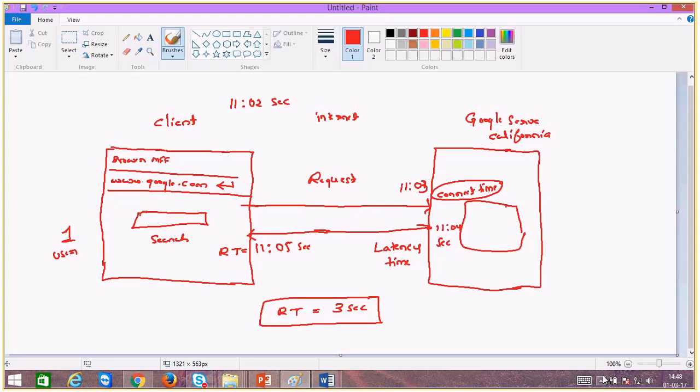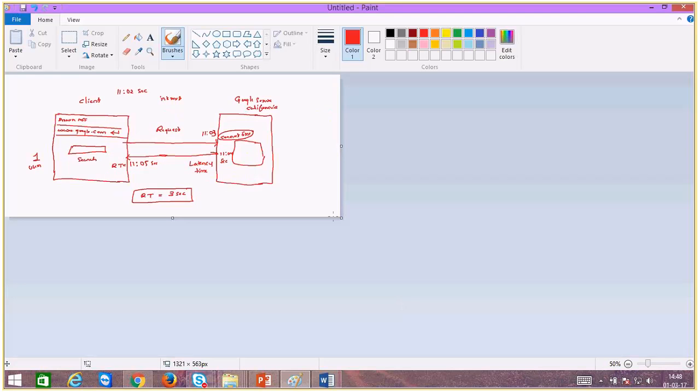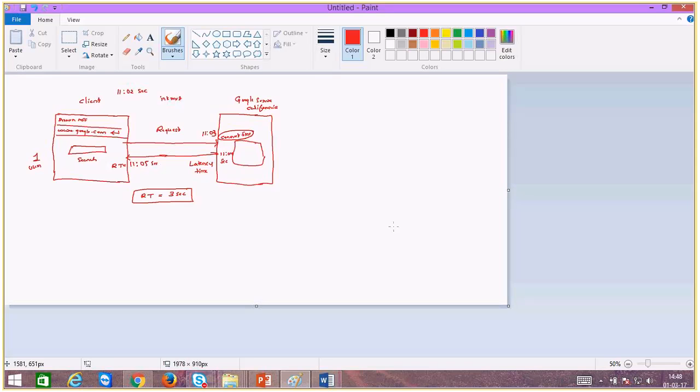Okay, I'll just reduce the size here. Okay, it's visible for you, right?